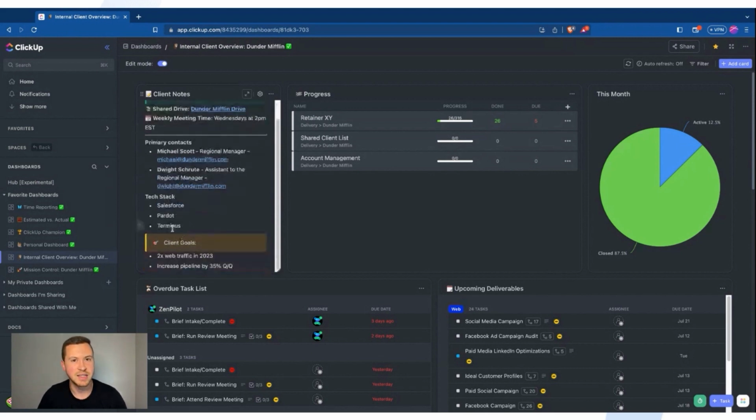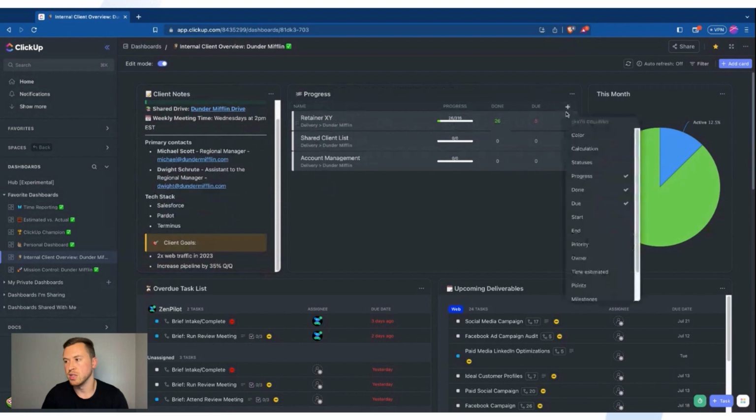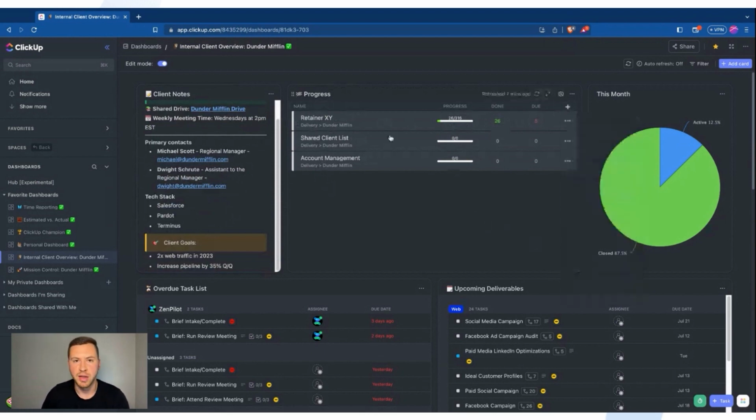So the whole team has context into this client. I can also see progress here across my lists. So have we made good progress? How many tasks have actually been completed? How many are overdue? And I can also add additional information if I wanted to in terms of time estimates, time remaining, time tracked, things like that. I can put all that here in this portfolio.